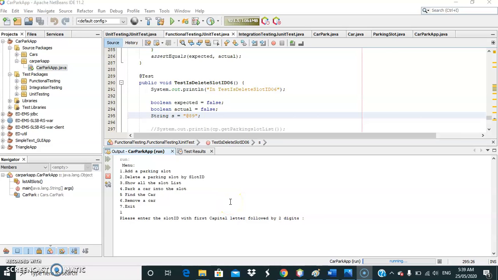Hi, this video is about JUnit automation testing. The software I'm using is CarPark. It is a console-based application. It exists in this way. It has a menu and it presents in this way.